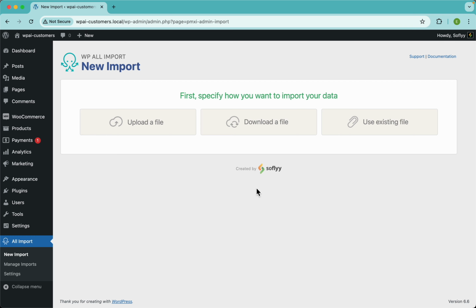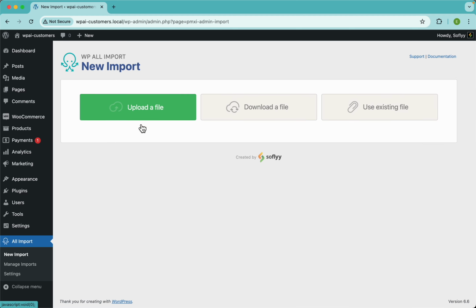In today's video I'm gonna do a quick import of WooCommerce Customers using a CSV file and WPL import. Now guys, to get started we need to upload our file, and the option we're gonna choose today is just to upload that from our computer.